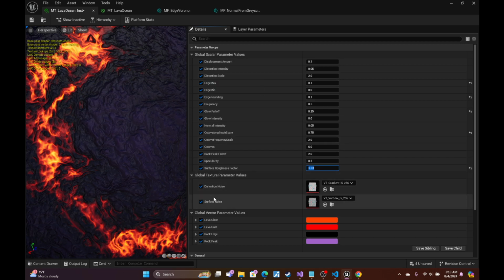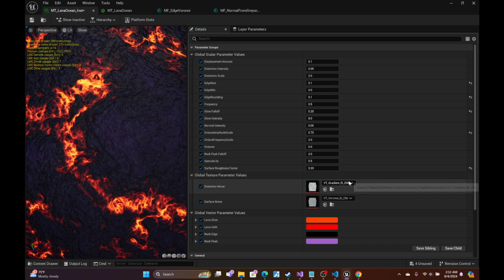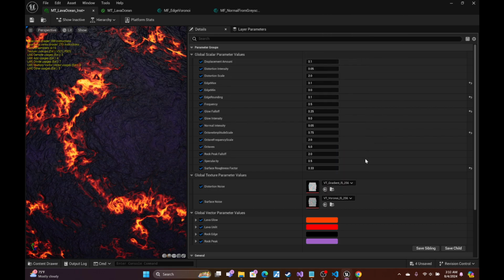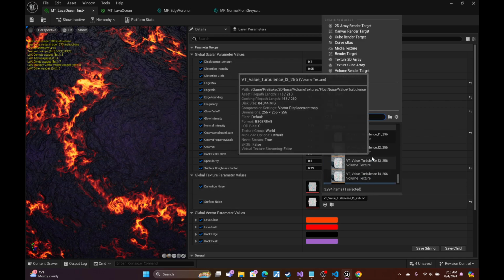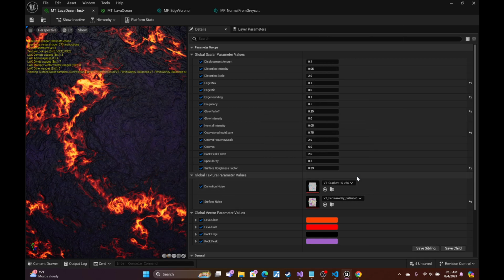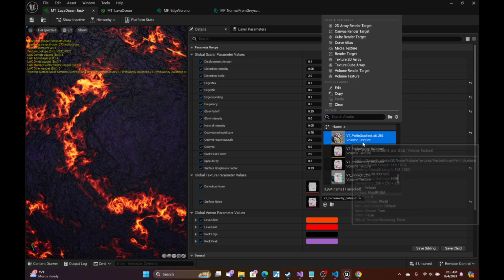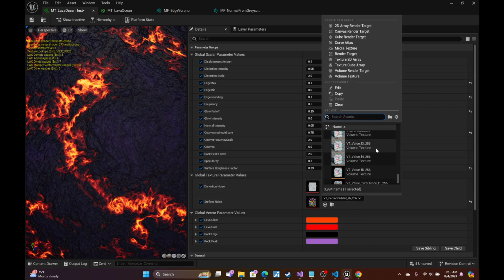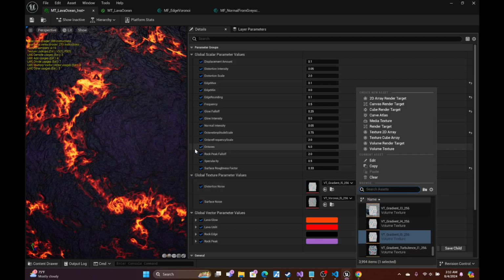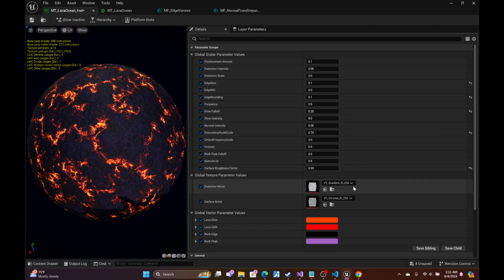Next up, we have our distortion noise and our surface noise volume textures. I'm using gradient here and a Voronoi here. If you have these, you could experiment with different volume textures, like value turbulence, Perlin and Worley. It doesn't matter too much for this one. The other one is the big one. So we'll send this back to Voronoi. Now this is the one that affects the distortion that's being applied.